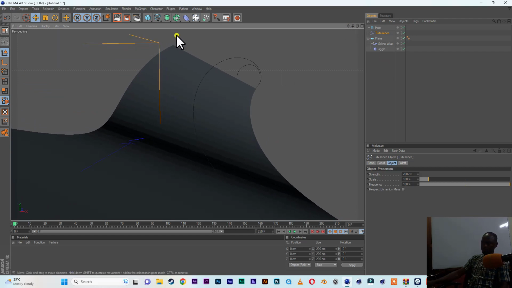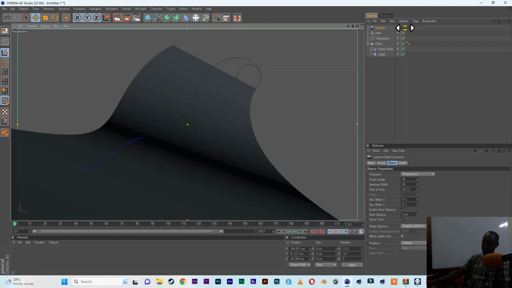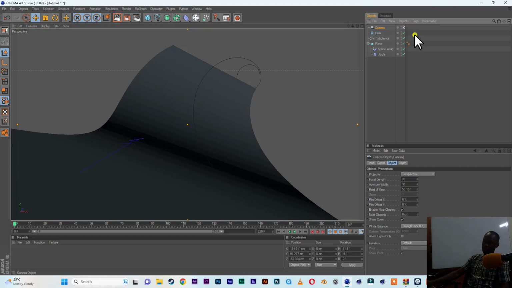Let me bring in a camera. To bring in a camera, just go to the tools here underneath the menu bar. You see the light icon here where my cursor is. Just click and hold. Then you see camera. Then you click on the camera. Then you open the eye. Now the camera is set for you to animate.